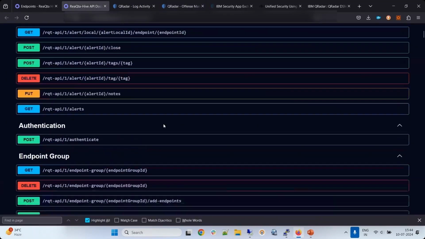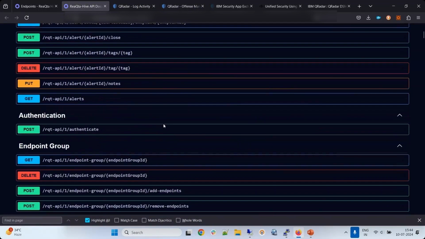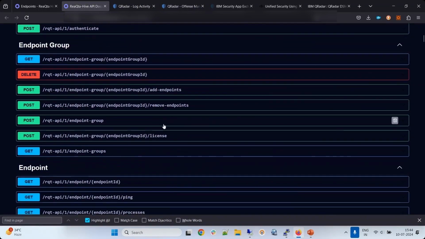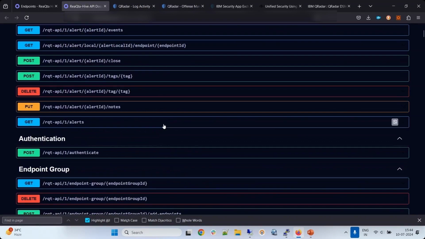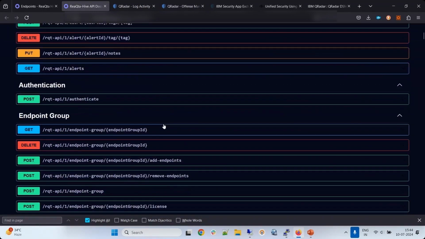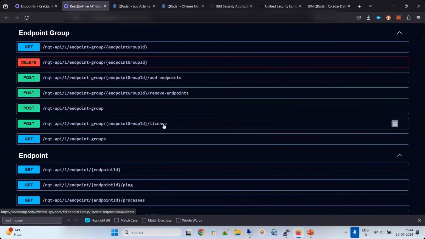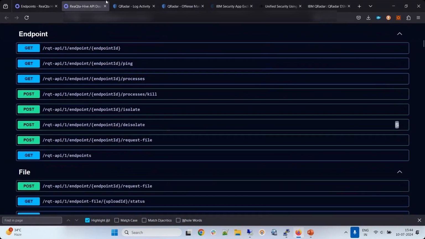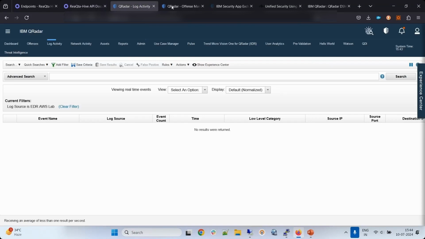There are multiple APIs available through the API documentation of QRadar EDR, spanning from downloading a file, de-isolating endpoints, checking events, checking endpoint groups, processing, killing a process, and requesting a file. So all these actions can be automated. Now, let us simulate a demo attack.